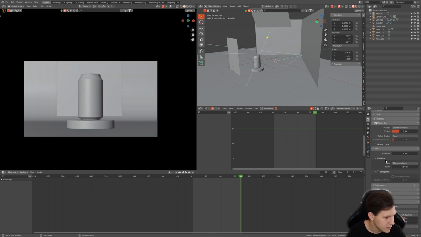And of course, for all the scenes, you have to go to color management and change the look to medium high contrast or high contrast. We'll also be doing some compositing in After Effects later on.